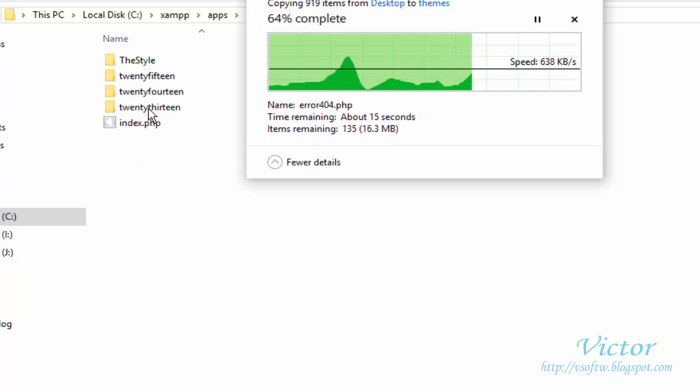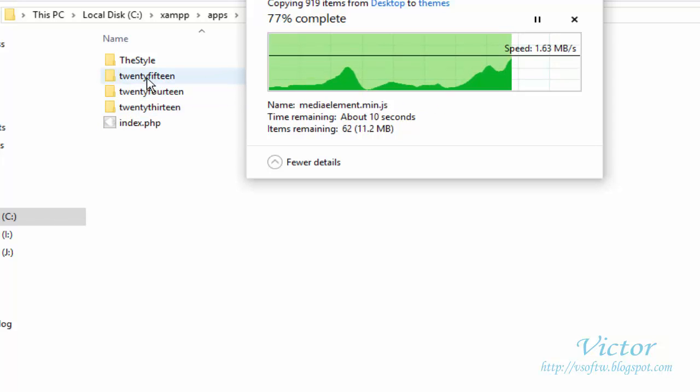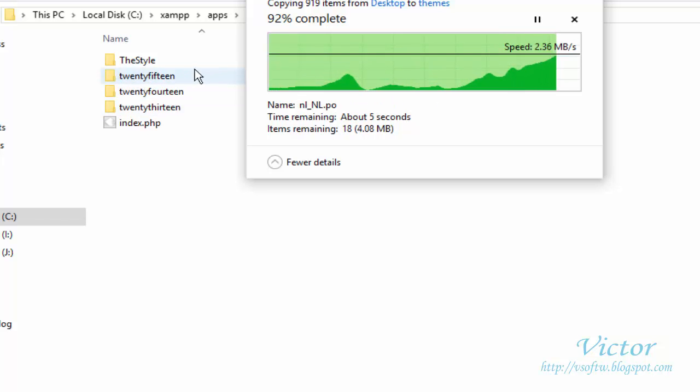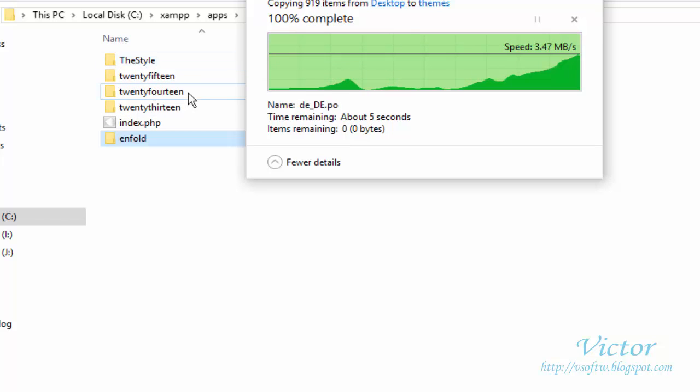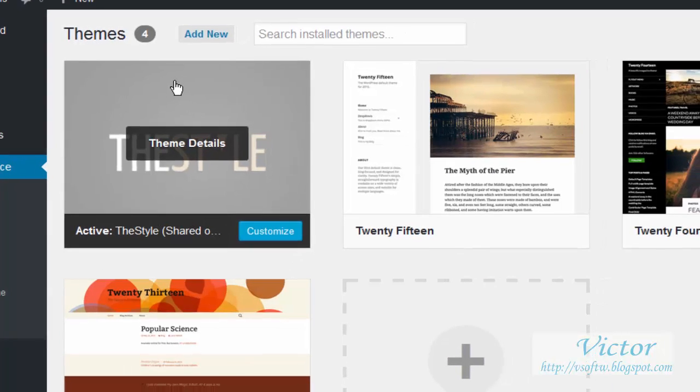Meanwhile, when the stuff is still copying, we'll just check out these other ones. Here is the folder for the 2015 theme, the style, the 2014, and the 2013. And here is our folder now, the Air Force. So, let's go back to our browser and check if the theme is there now.